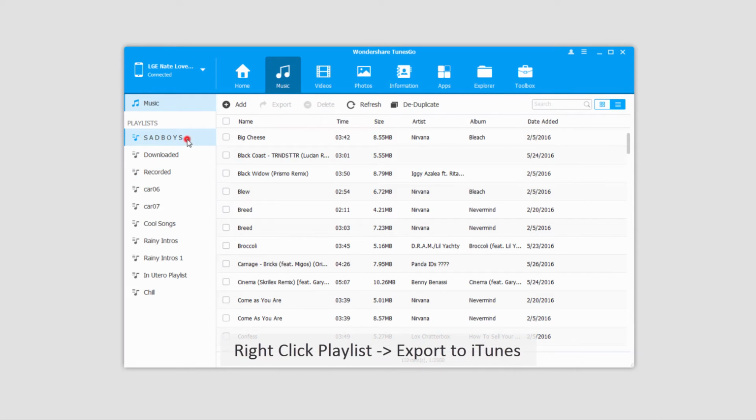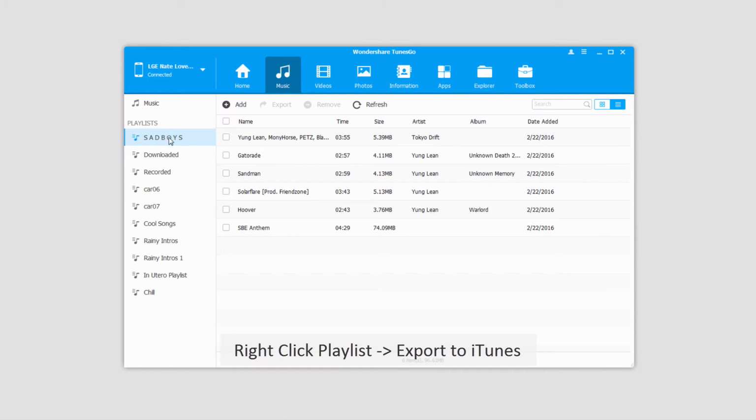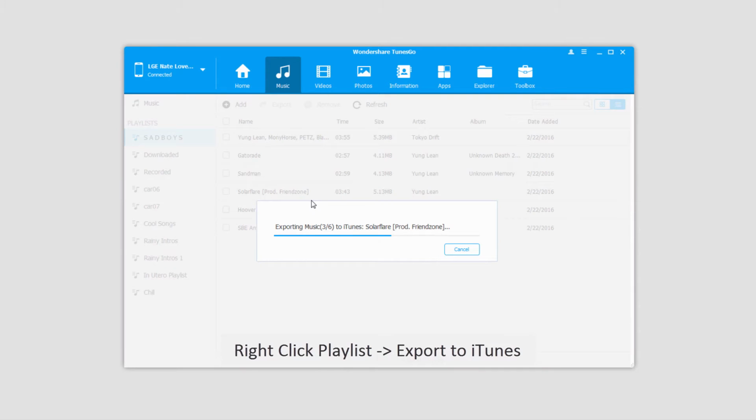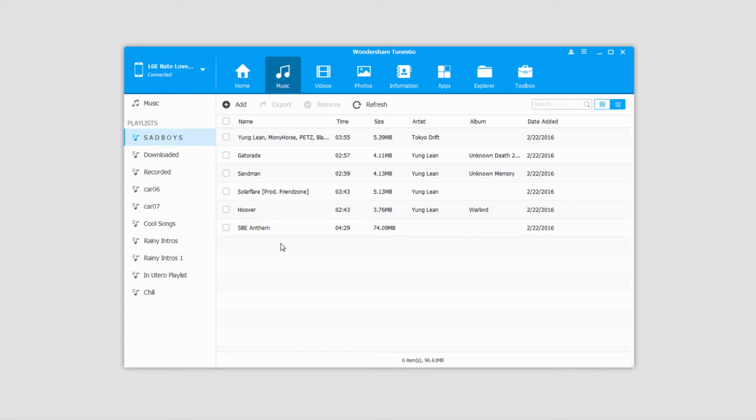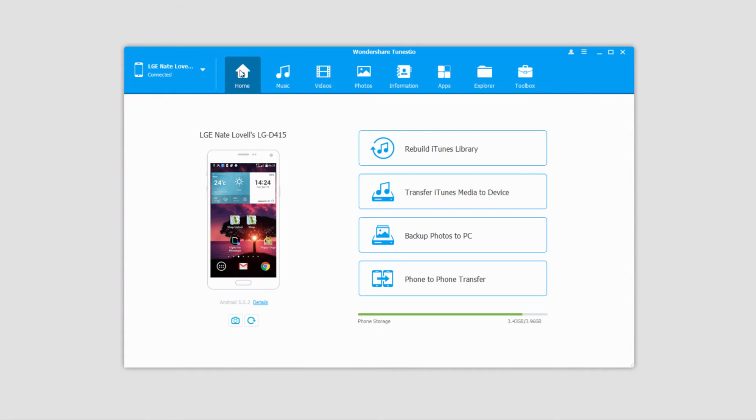Another thing we can do is to actually click on an entire playlist. If we right-click, we can export that to iTunes. And now it's going to go ahead and go through the same process and copy that playlist into our iTunes library. And of course, you can go through and do this as many times as you need, as long as you have the space on your computer. And again, once the export has been completed, you can just click on OK, and all those songs have been successfully transferred.